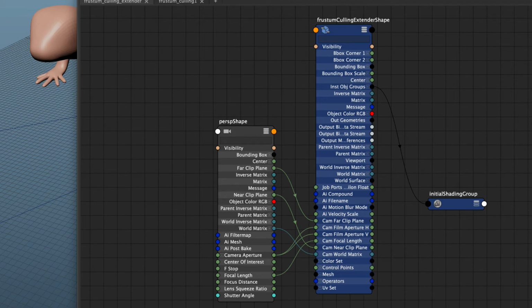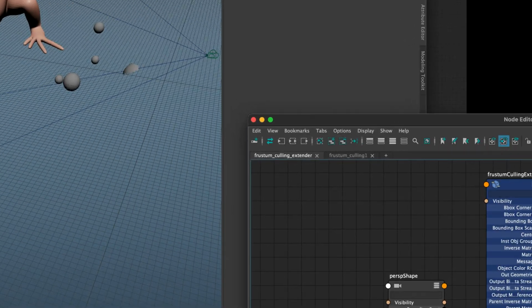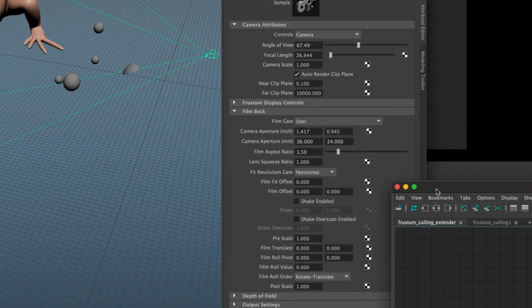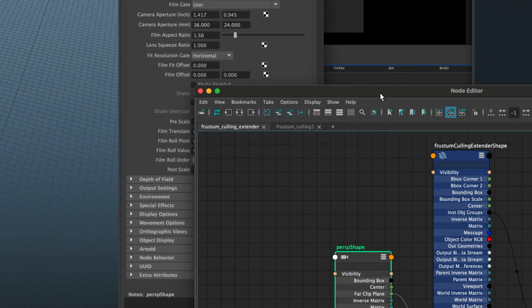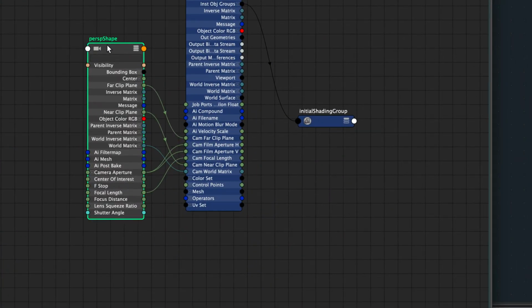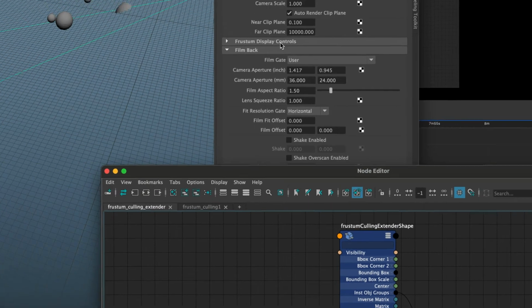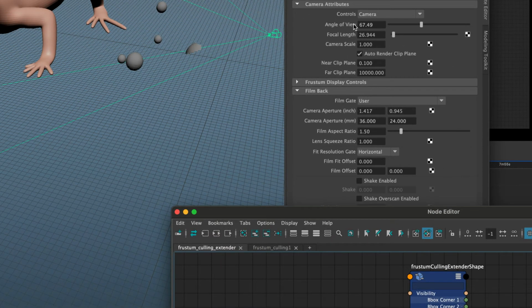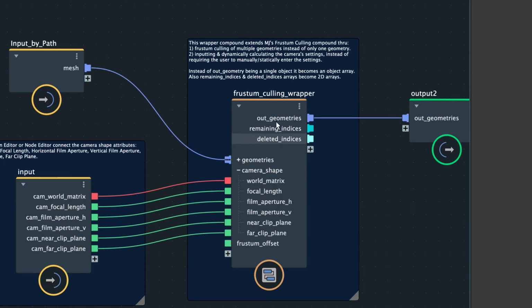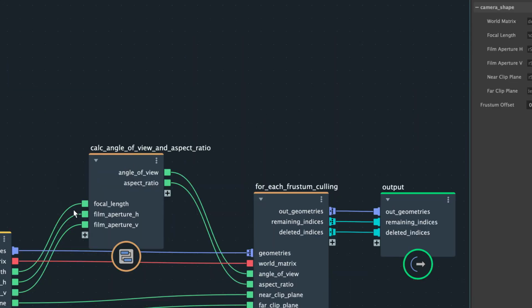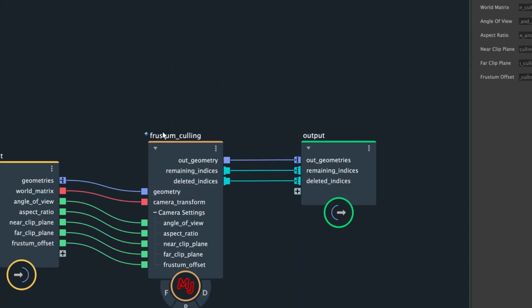However, keep in mind that even though certain attributes for the camera appear here in the attribute editor, like angle of view, you'll not find angle of view in the connection editor. This attribute is actually calculated from other attributes. And if we bring up my graph, you'll see that we have to feed in the aperture and the focal length to calculate the angle of view, and then that eventually makes its way into Maxim's Frustum Culling compound.